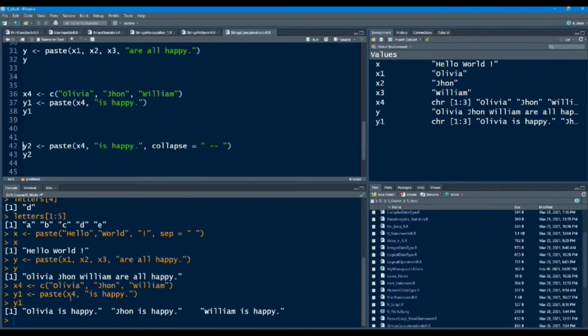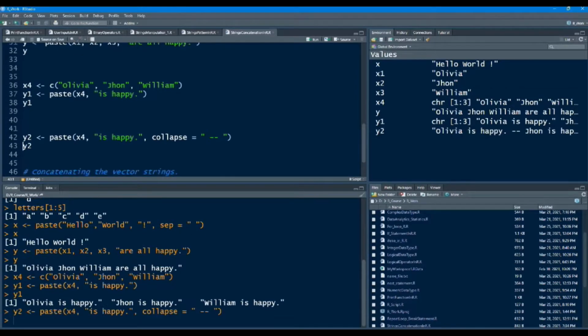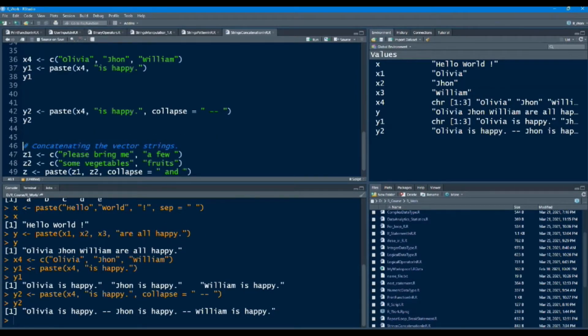So here you can see the printed variable y1 that contains 3 different sentences. Now let's see the use of the collapse keyword in the paste function. So here it is, and this time I will print the same string as for the previous case, y1. But y2 here will have a separator dash dash in between them. So let's run this code. So here you see, we get the same result but with separators between them.